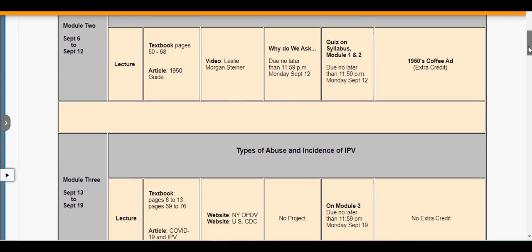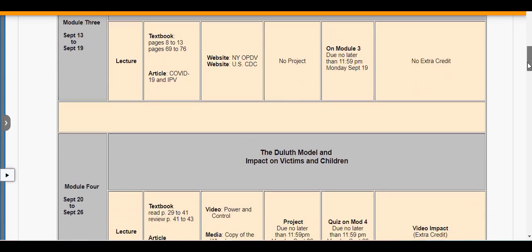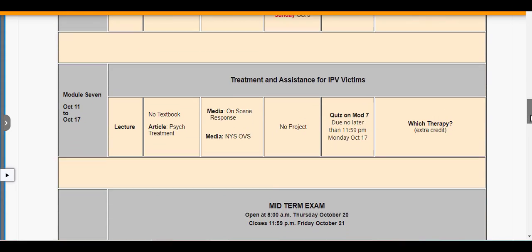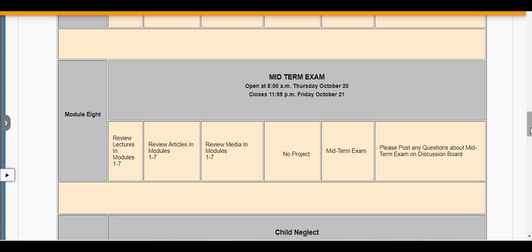So knowing what's coming may help you do that. You also know, if you scroll down to Module 8, Module 8 is our midterm exam. So you know you have to take our midterm exam between Thursday, October 20th at 8 a.m. and Friday the 21st at 11:59 p.m. You must take the midterm exam between those times.